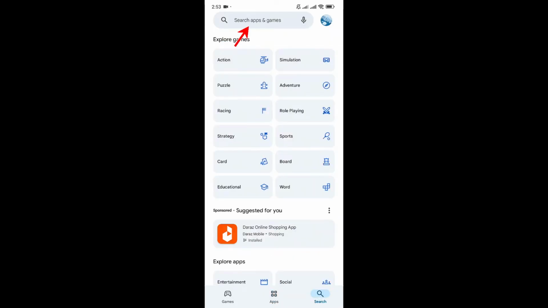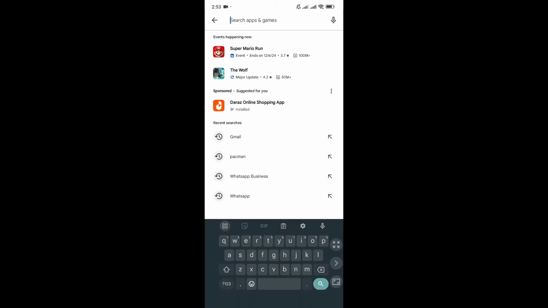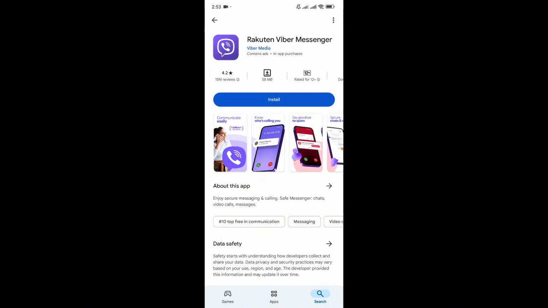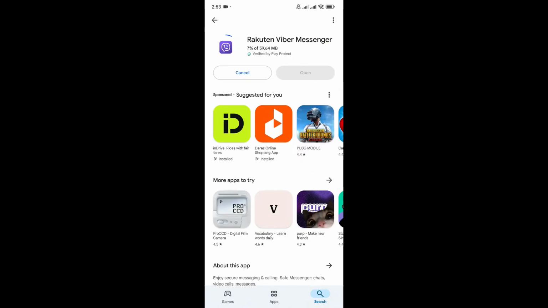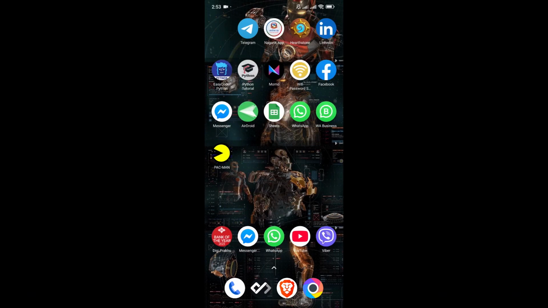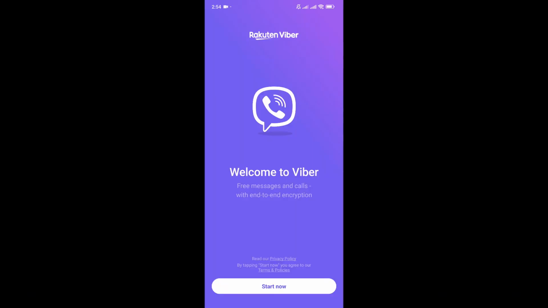Next, tap on the search bar at the top and type in Viber. When you find Viber in the results, tap on Install. The app will start downloading and in a few moments it will be ready to use. After the installation is complete, go ahead and tap on the Viber icon, then follow each step to set up your Viber, and that's it.